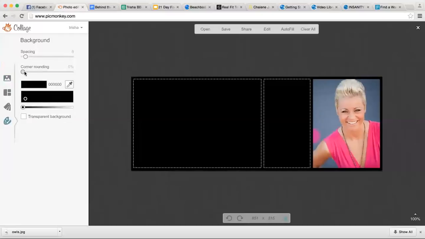And then I typically will use the corner rounding. As you see here, as I drag the corner rounding bar, it adjusts the corners of the pictures. And that gives it a little bit of a softer feel. So I usually will add just a little bit of corner rounding there.